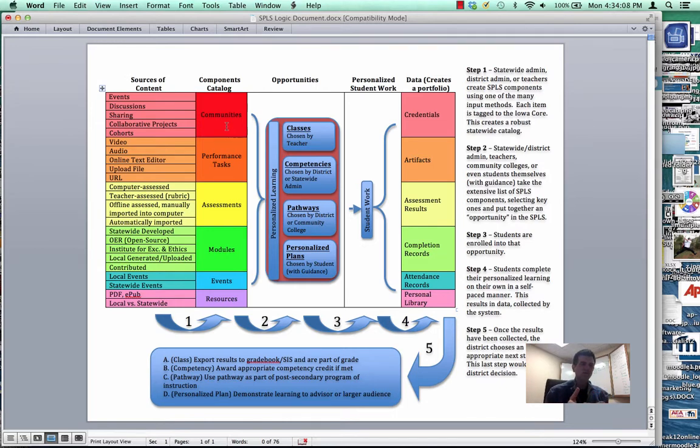The idea then is to say, okay, we've got a catalog of components, and we can create that catalog by either creating them statewide. So we might create some statewide lessons and fill it in there. We might grab some items that are open source or part of a national community as such.